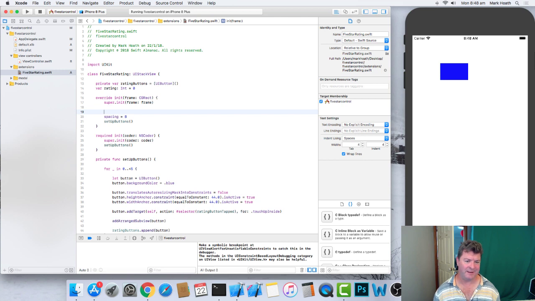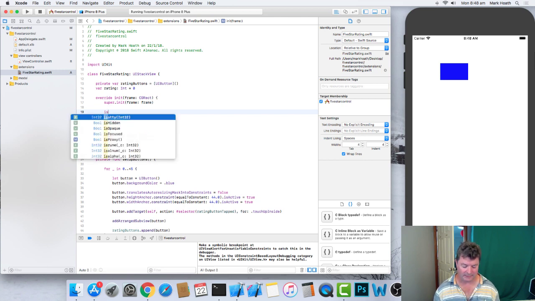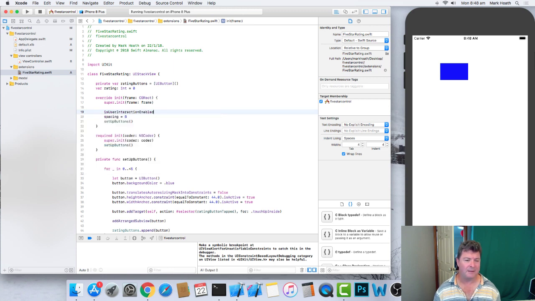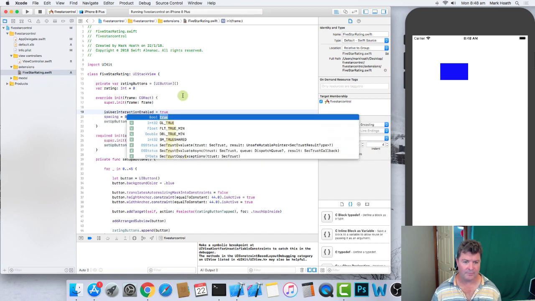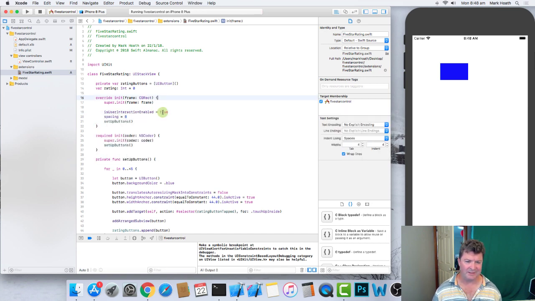And the other thing is, when we touch things, we want to know that we're getting commands through. So is user interaction enabled, and that is equal to true. I think it defaults to true anyway, because when we touched it before it was working. But just for completeness, let's put that in, and we can run it again.